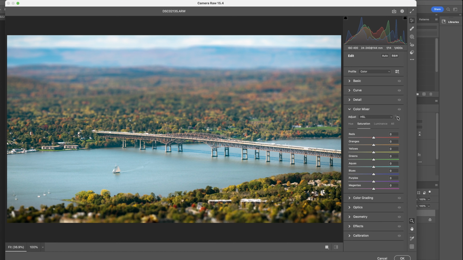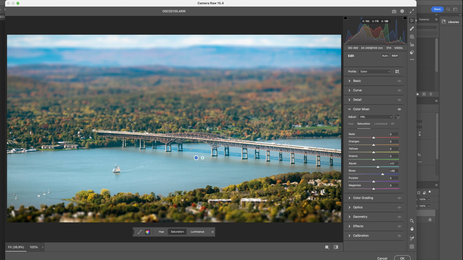Alternatively, you can click on this, click whichever color you want to manipulate, and as you can see, we're just affecting the blues and the aquas. Very cool. Very artificial kind of color. Under the bridge, we have a little situation there. Let's up the oranges for this great foliage, the greens. Why not? Again, trying to make this look like a toy.